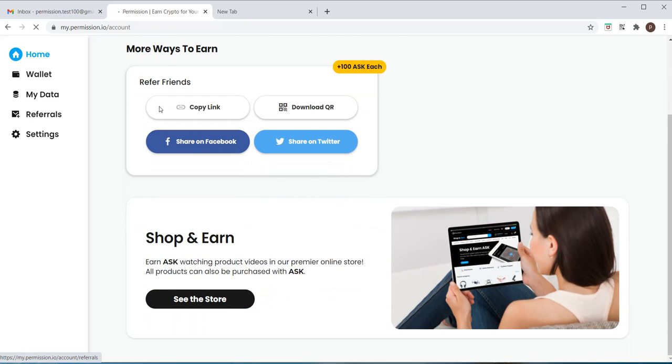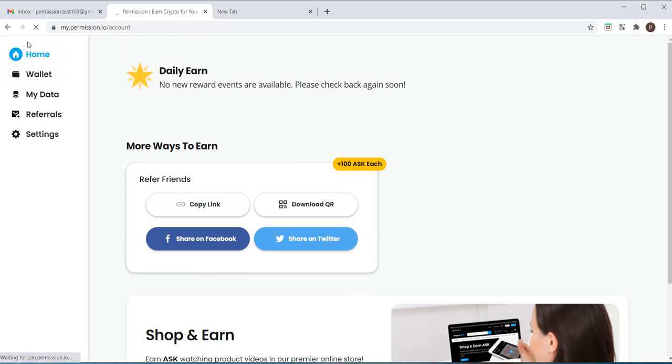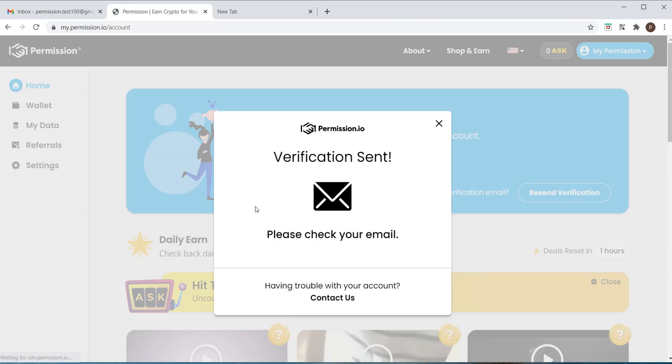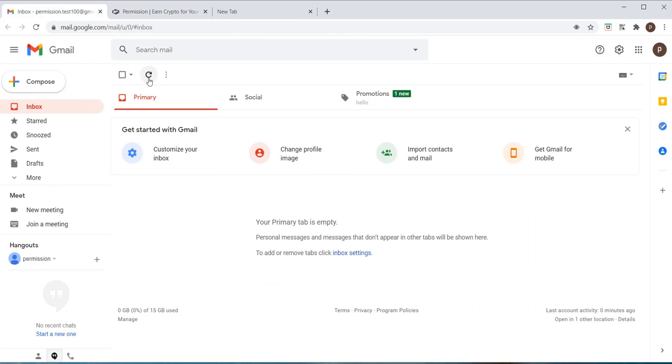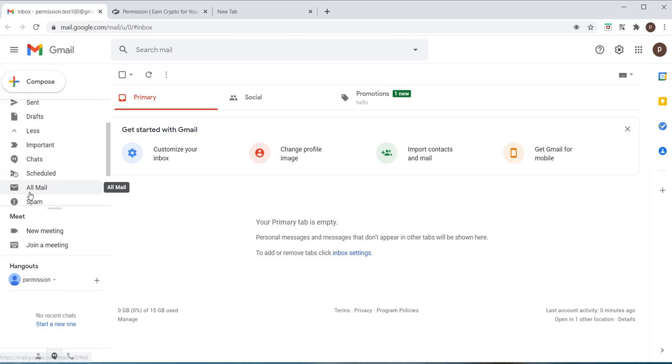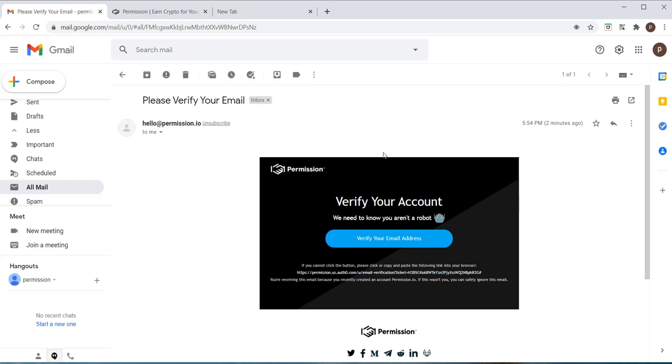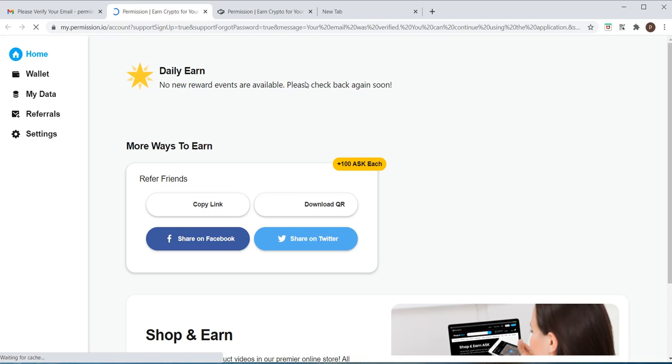So here I can see my home, I can see wallet, and here I have a pop-up message telling me that I need to verify my email. So I will go into my email, refresh, click on all email, because sometimes these emails can get lost and don't go into the mail inbox. So I will just click on verify your email. And now my account has been verified.